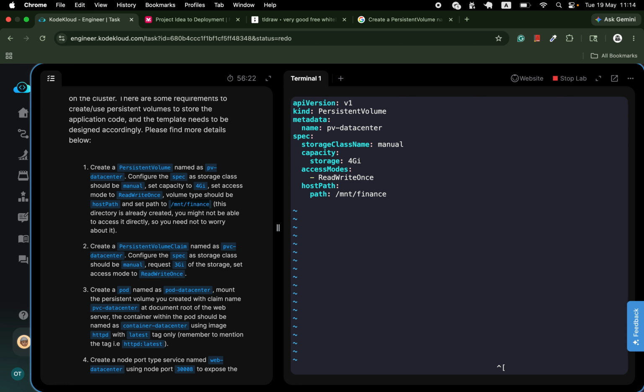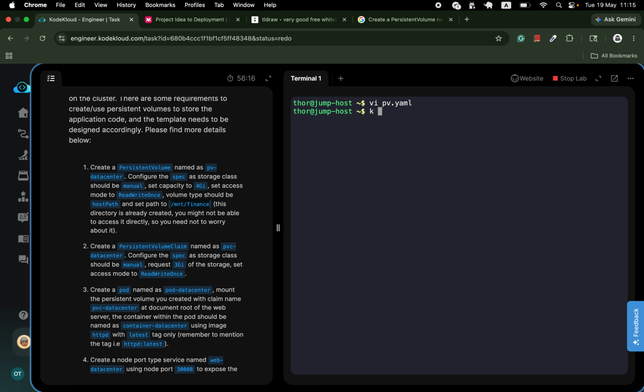Escape and save it, colon w2. And this time we have to apply this YAML file to create the persistent volume. Apply -f and then pv.yaml. Sorry. Great. So let me run these commands.